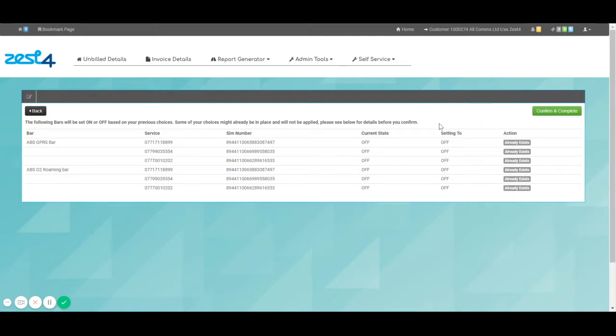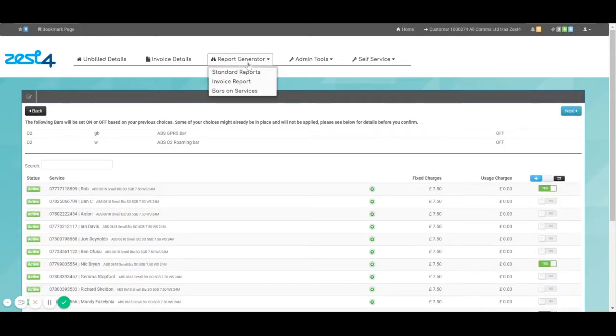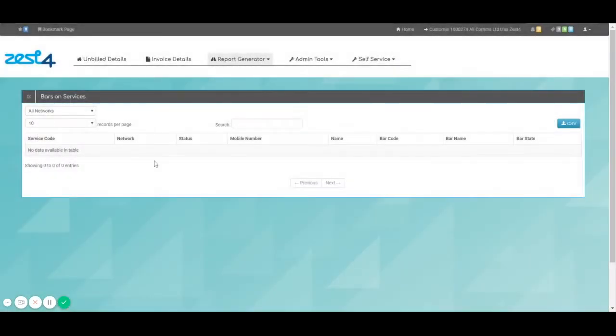Now if you want to check the current status of any numbers and any bars that may already be on there, you can go to the Report Generator tab at the top and select Bars on Services. If there are any bars currently active on numbers, you'll be able to search via username or mobile number in the box and it will tell you all the numbers which currently have bars on. So this account doesn't currently have any bars against any number. You can also select by network at the top left and also download a CSV and Excel if there's lots of numbers there for you to look at.